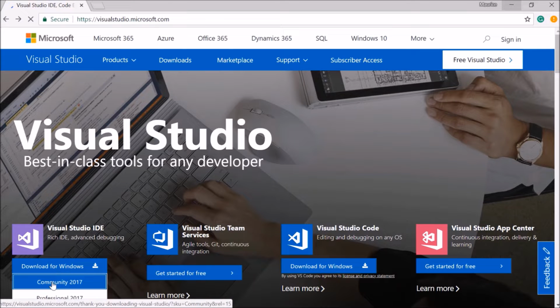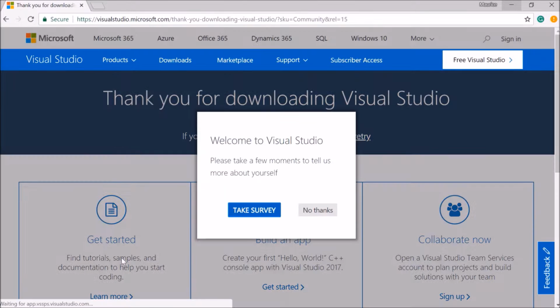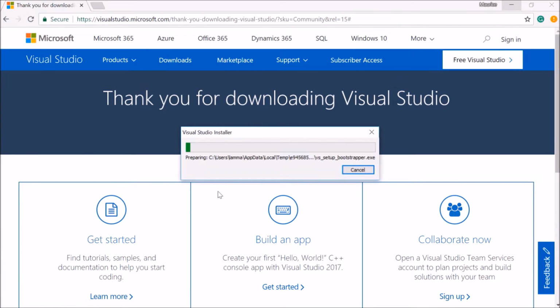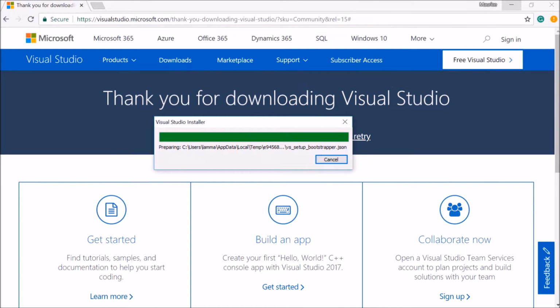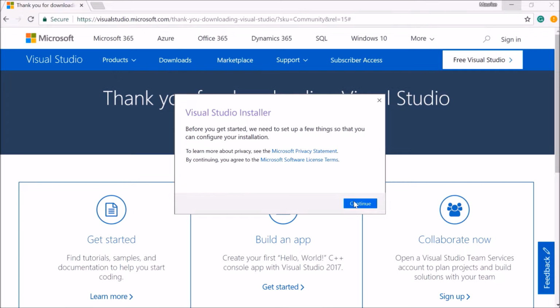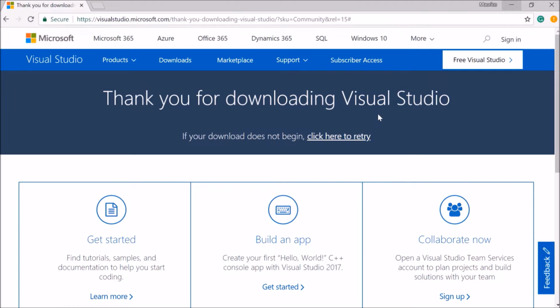Visual Studio is a software for software developing by Microsoft. Go to the web page, link in description. Choose this one and a file will be downloaded. Follow the instructions in the next message boxes to install. After installing you will see something like this.